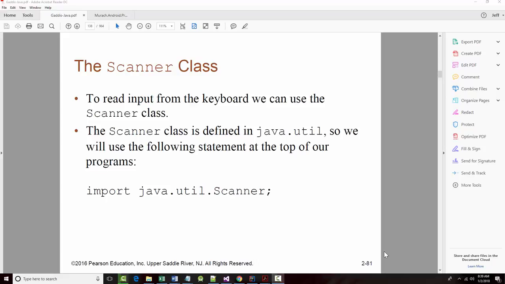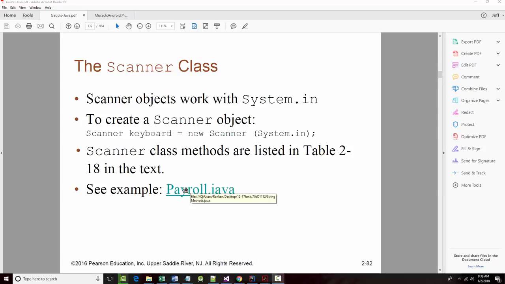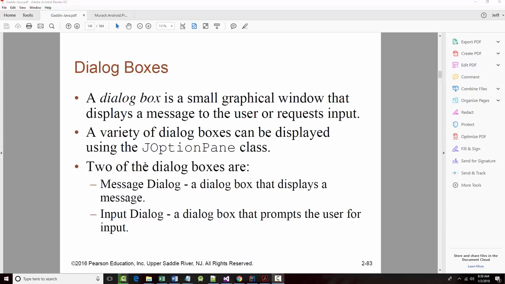I'm starting to write some programs that more or less go along with what's in our textbook. And right now I am in the Chapter 2 stuff towards the end, and I'm going to create two more payroll programs. The first one will use the Scanner class as mentioned right here, so we'll have to use that import statement. And they work with System.in, so we'll have to do something like this.